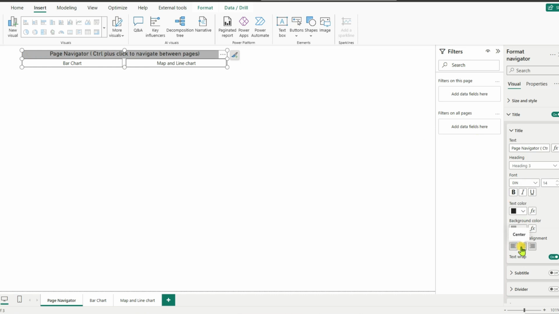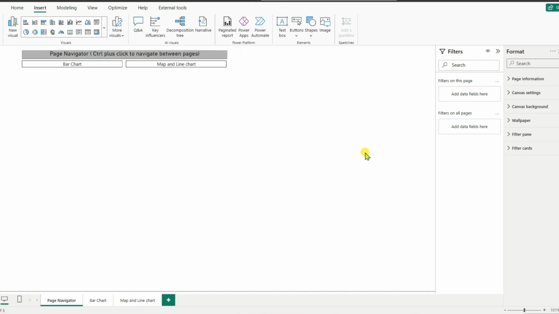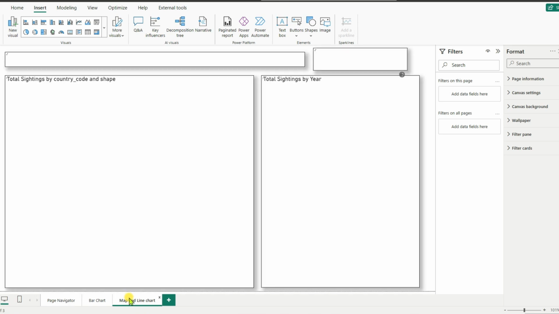For now, let us move forward once we have the divider in the title. Like I said, you can make changes in whatever fashion you want. It's pretty easy and intuitive for you to make all those changes. Again, let us go back and create a new page.